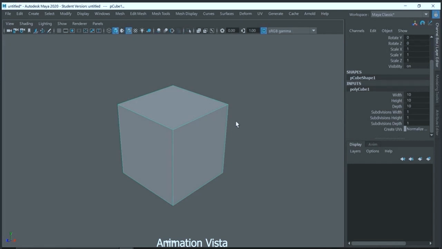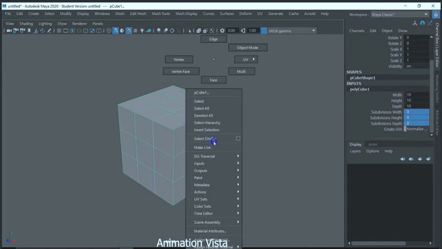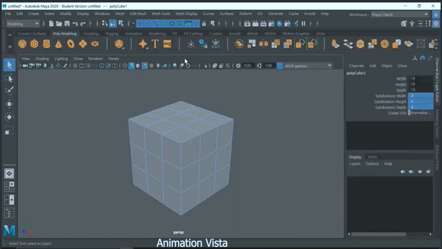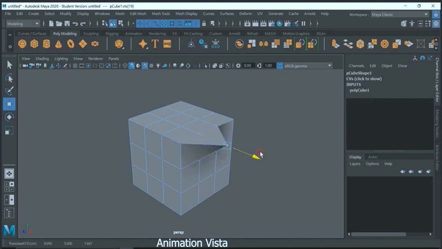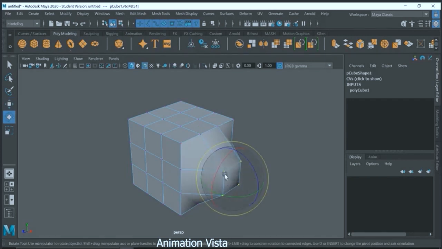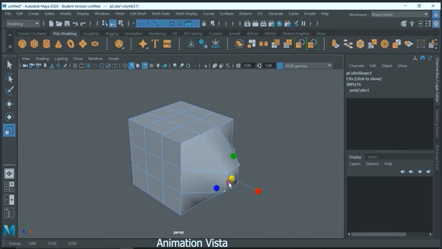Alright? Okay. So let me set the subdivisions of the cube to 3 from all the sides, and then switch to the component mode, and I am going to enable the vertex mode so that I can work with the vertices. Now, if I grab the move tool, I can select any of these vertices and move it wherever I want. I can even select a group of vertices and move them together in and out of the cube. Not only I can move them, but also rotate them using the rotate tool, and scale them as well. Alright?